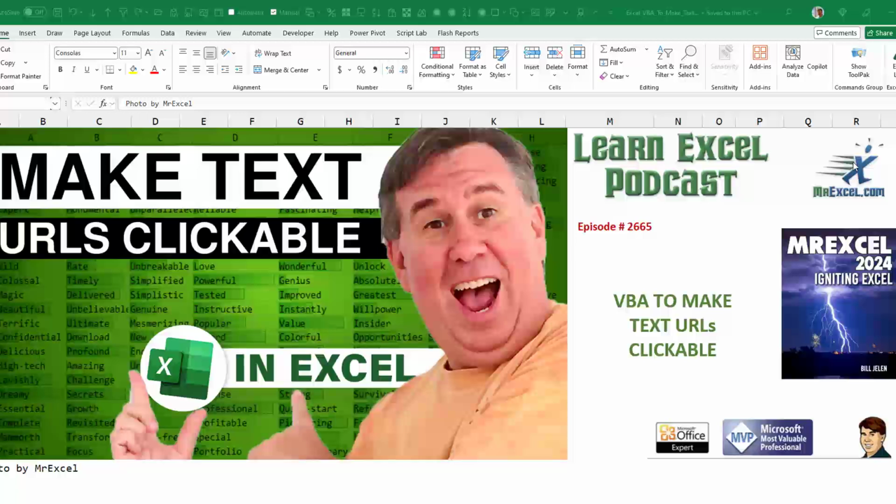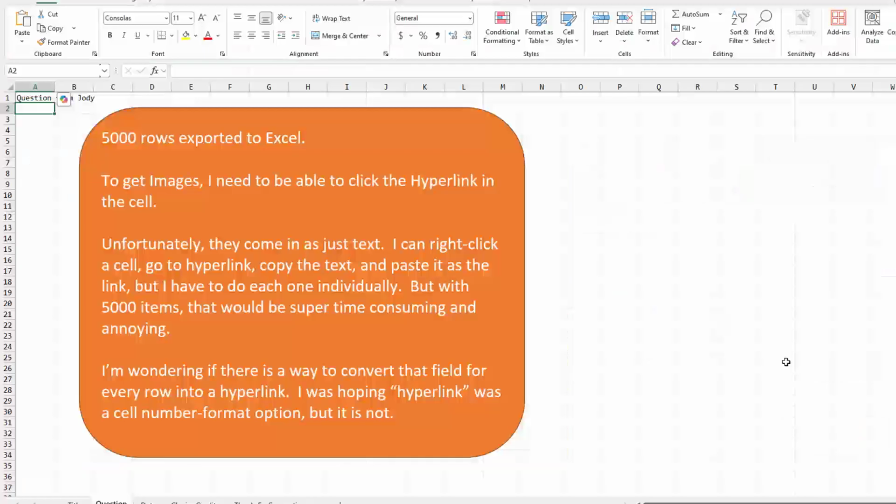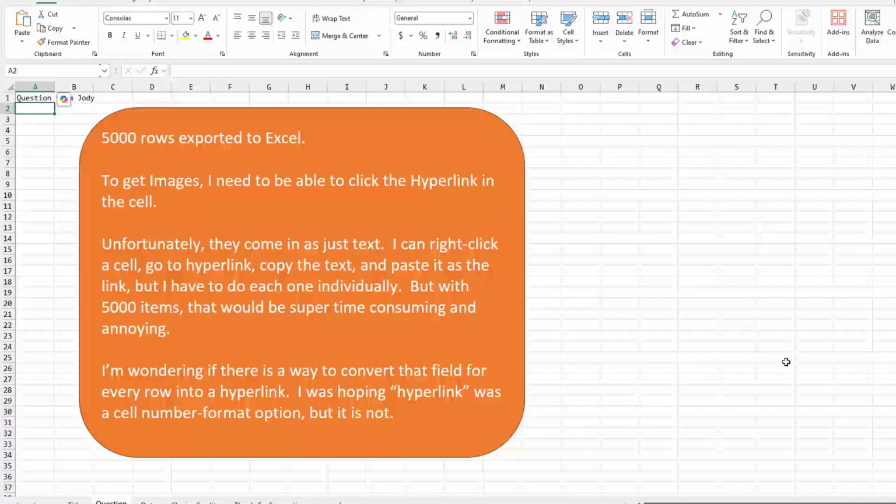Today, we have 5,000 things that look like URLs, but they're just text in Excel. We need to make all of those clickable. Today's question from Jody. 5,000 rows exported to Excel. He needs to be able to click the hyperlink in the cells, but they just come in as text.